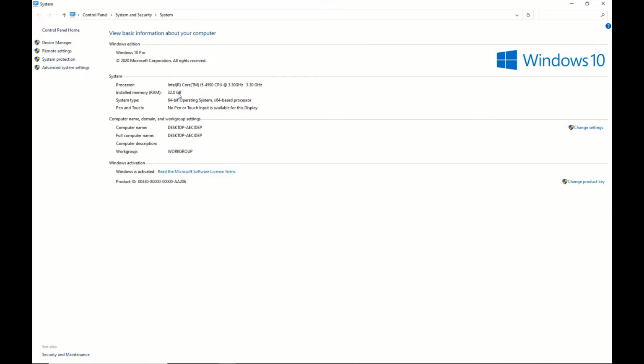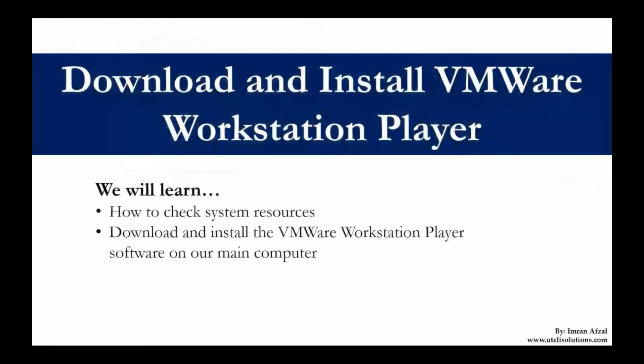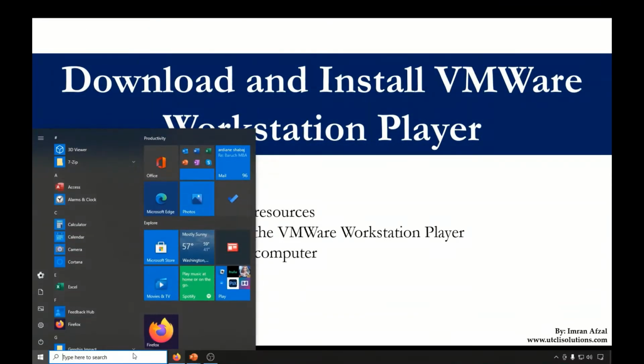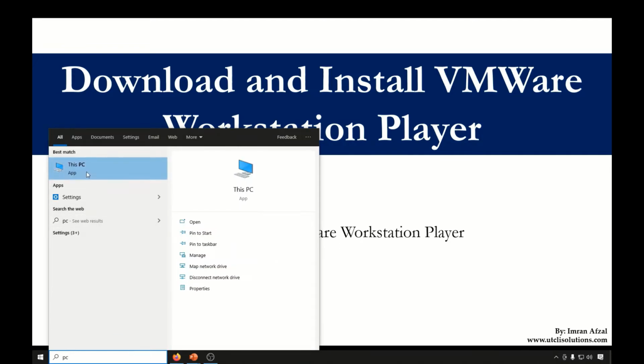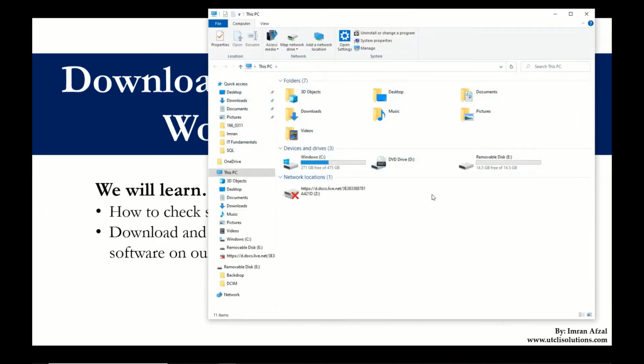Now let's take a look at our hard drive. I'm going to close this down, go back to my program menu, and type PC again. I'm going to click on it and it will open up all the drives that are attached to my computer. This is the main drive, which is a hard disk. In total, it has 475 gig of space, out of which 271 gig is free. So I have a lot of disk space that I could use. For my Windows machine, I'm going to be using 50 gigs, so I still have a lot left over. Make sure you have enough free disk space. If not, at least you should have 20 gig of free space.